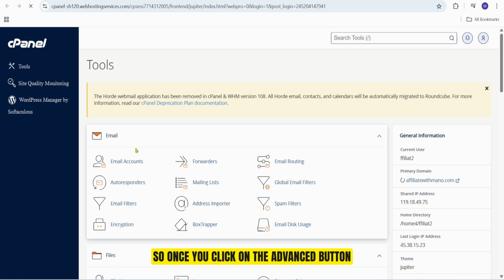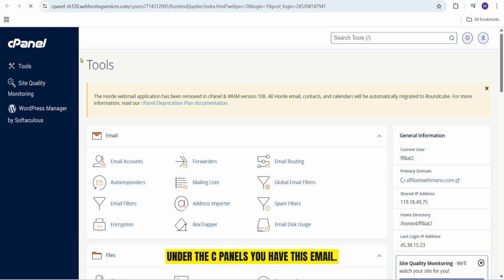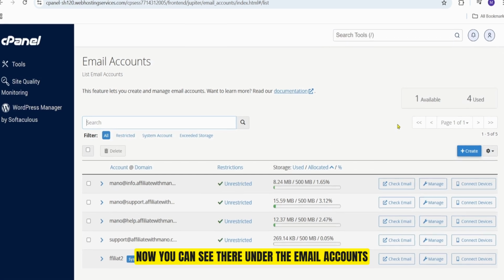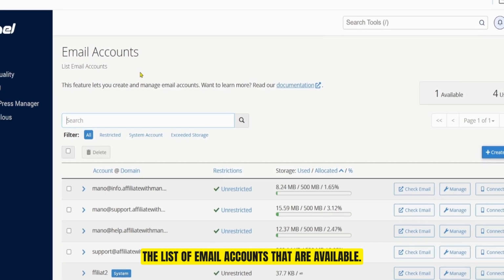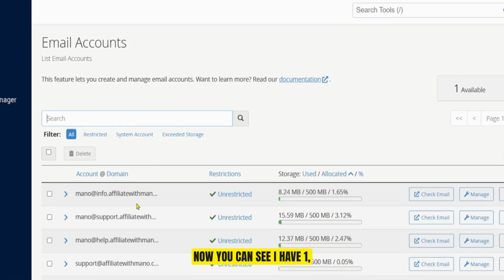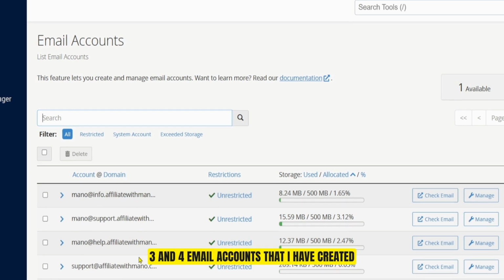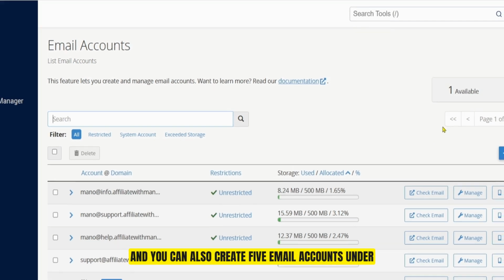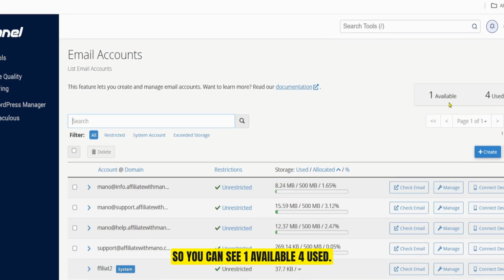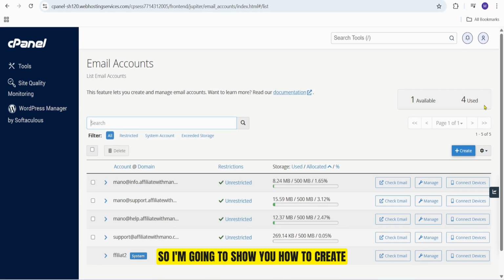Once you click on the advanced button, it takes you to the cPanel section. Under cPanel, you have email accounts. Click on email accounts. Now you can see the list of email accounts that are available. I have four email accounts that I have created with this domain, and you can create five email accounts under a single domain. So you can see 1 available, 4 used. So I'm going to show you how to create an email address.